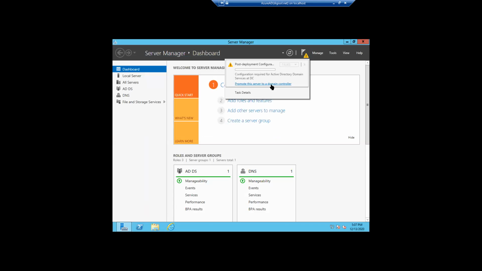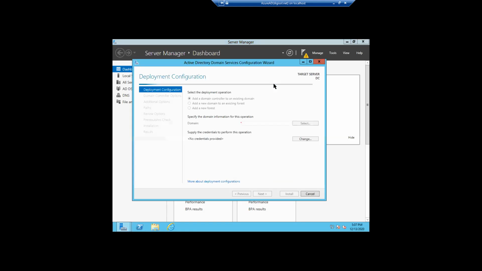It is telling me that you can promote the server to a domain controller. So we can still do that, right? I will do that. If it asks you to reboot, then you can do it. Otherwise, you can still go ahead with promoting this server as a domain controller. So I am clicking on it.